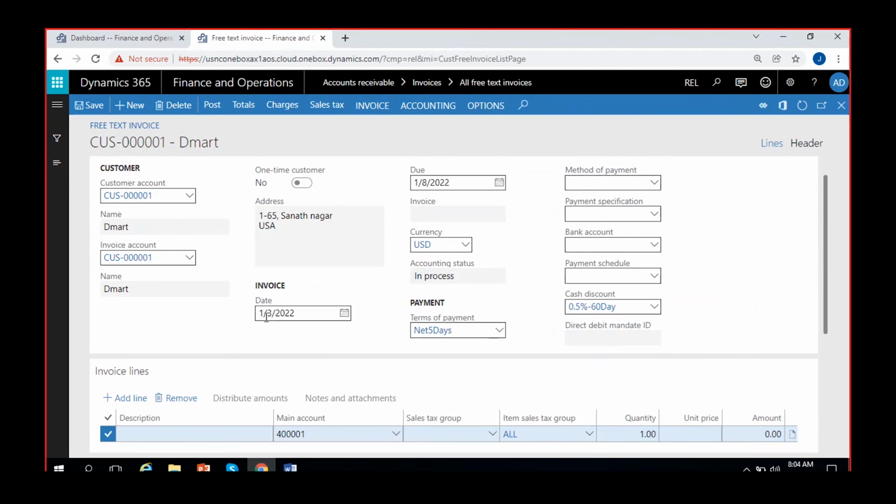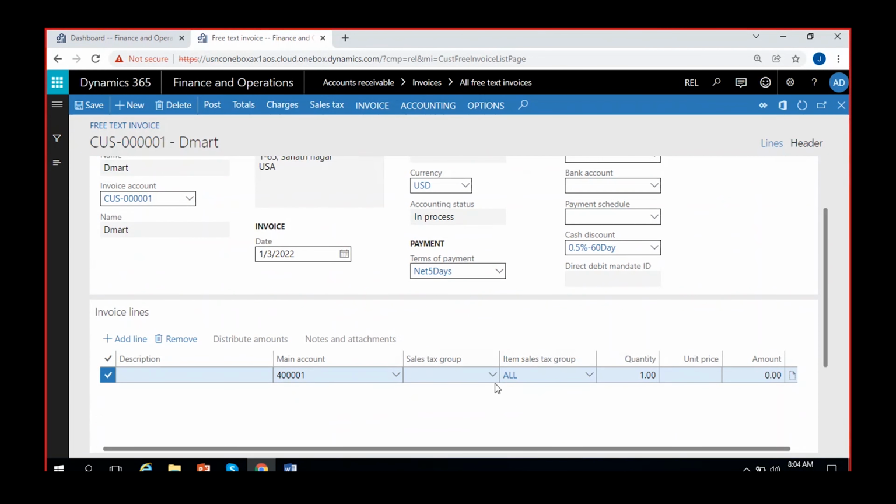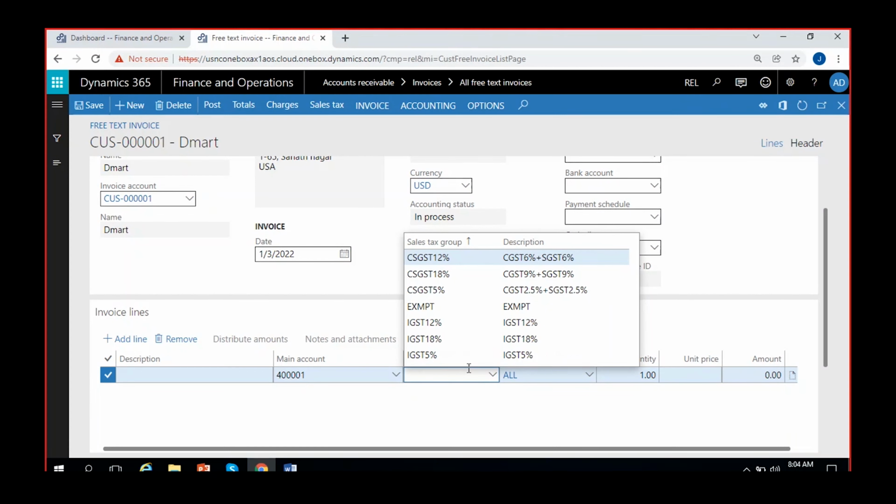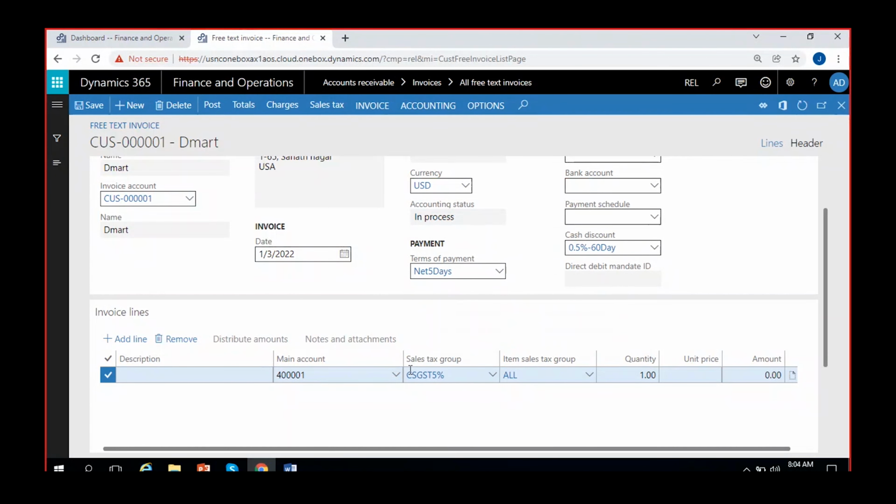If you would have given it for the customer, it would have been defaulted. So automatically tax would have been accounted. But here, since we did not give it for the customer as default, we can select one sales tax group. So I'm selecting this CSGST 5%. Okay. And I can give the unit price here as 10,000. Save it. So the amount is 10,000.